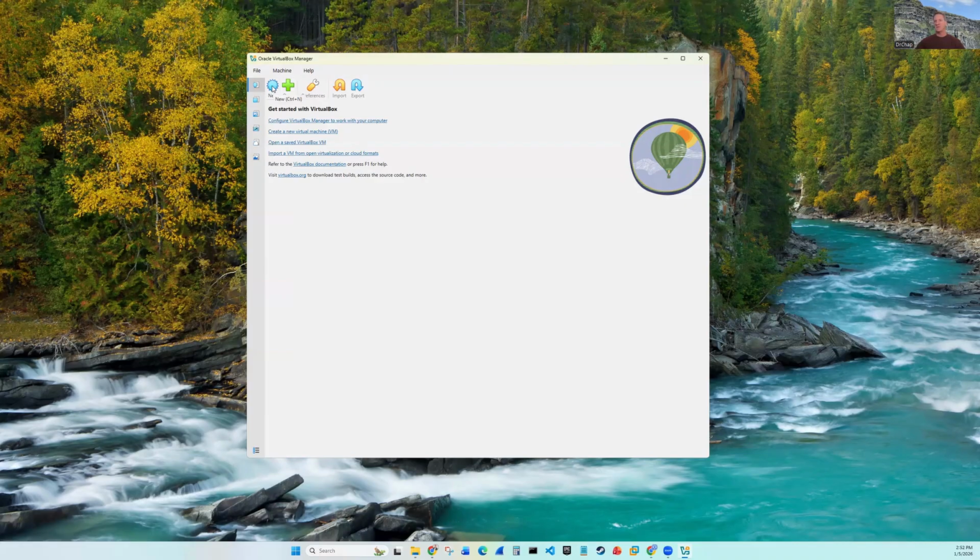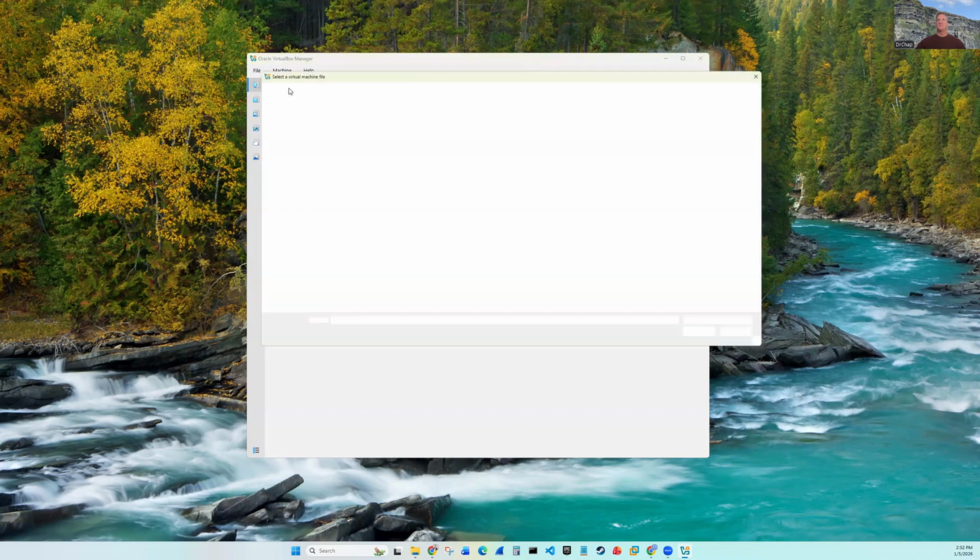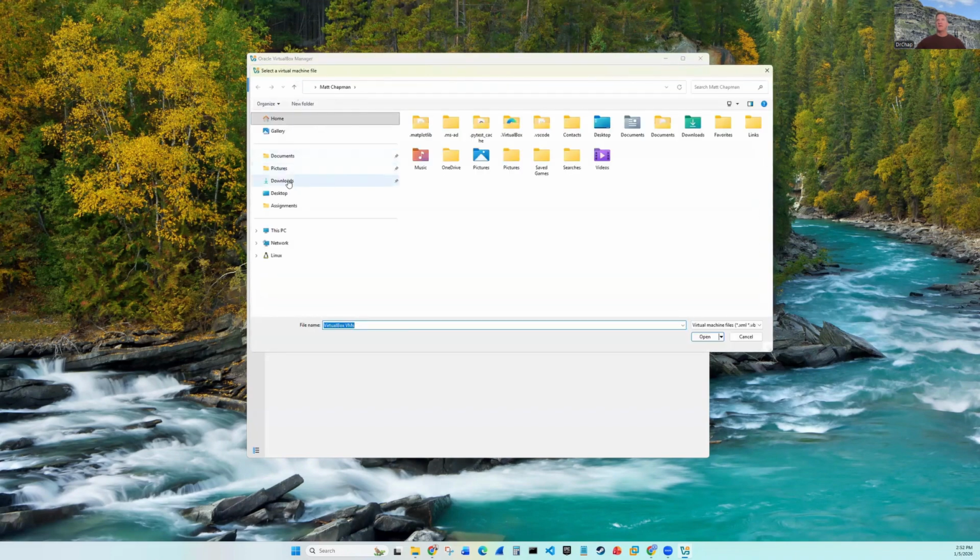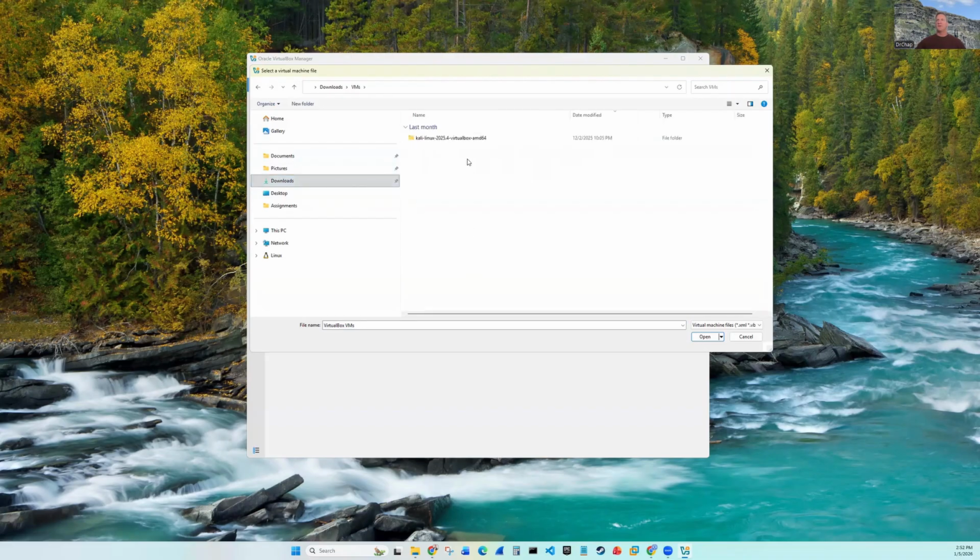If we had an ISO file, then we'd say new virtual machine. It'd be just like we're installing the operating system ourselves because we would. But this one is already pre-built. So let's go ahead and select open and go into that VMs folder.